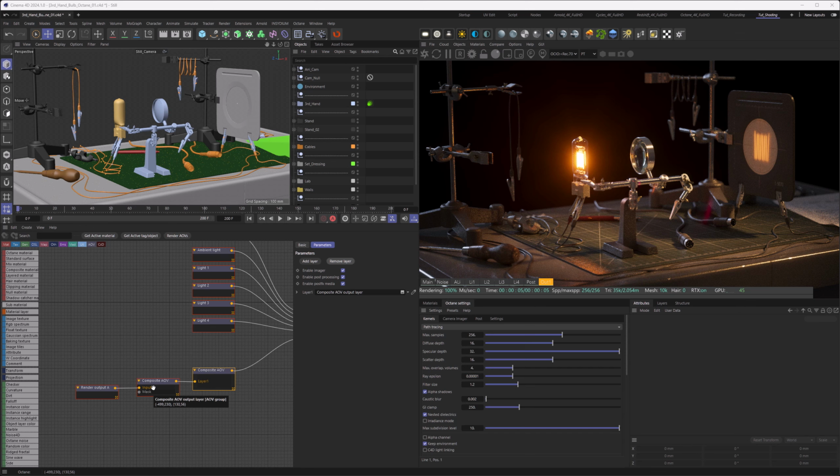And this is very easy. We just have to go to the composite node, add layer, and there you can see all the effects that are available in the new Octane version. So for example, let's add a vignette first. So let's go there and edit, and you can see the vignette is active in the layer 2 now.